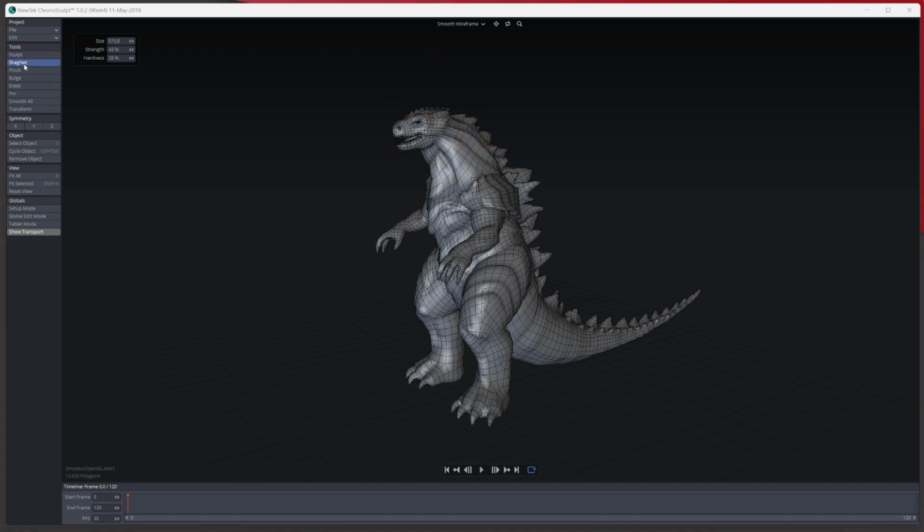With the Dragnet tool, this is a bit like the Dragnet tool in Lightwave. So it creates a smooth fall off to the vertices affected by the drag operation. In Chronosculpt you'll notice that this is a really powerful and easy tool to use, and again it has the size, strength and hardness of the area you want to influence.